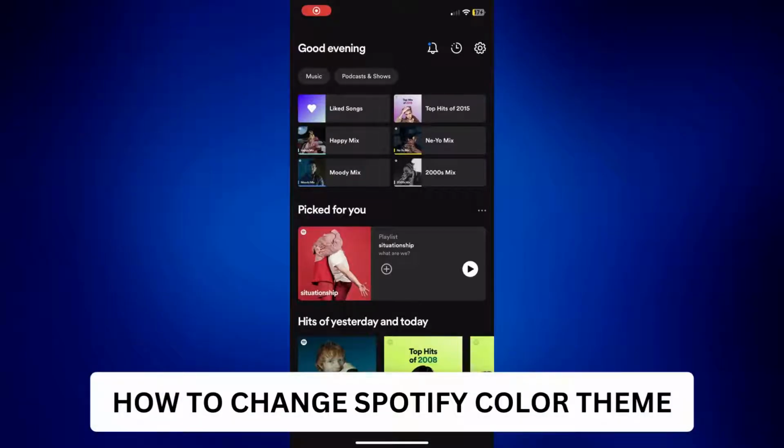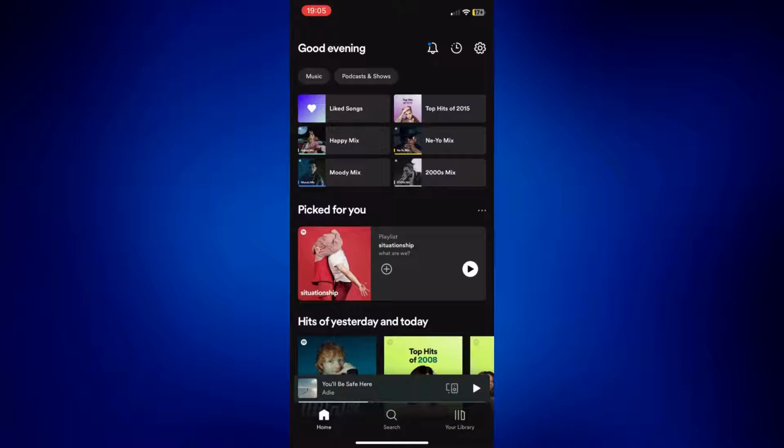How to change Spotify color theme. Hi everyone, welcome back. This is a video tutorial on how to change Spotify color theme.